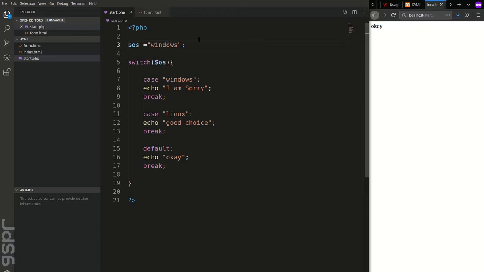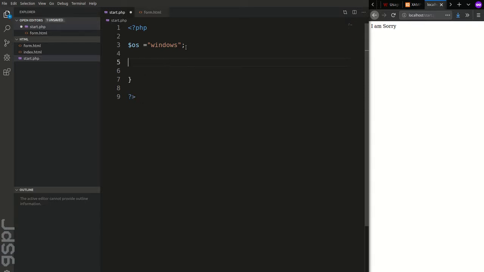If I update this in the browser, I am sorry. Of course you could combine that with HTML input as well. Let's continue with the loops. First, the while loop.